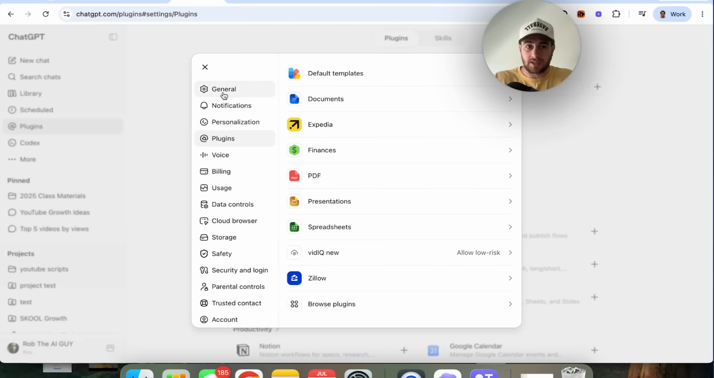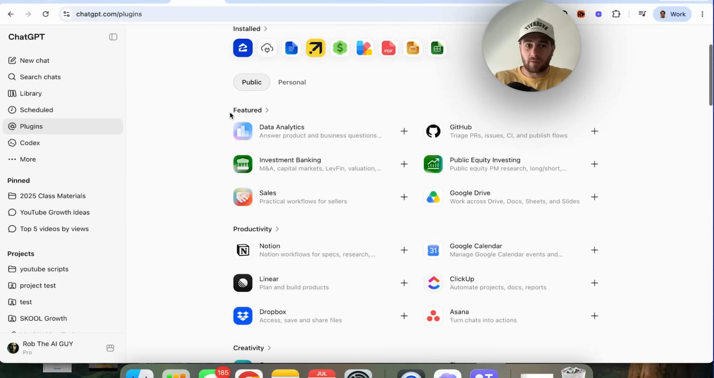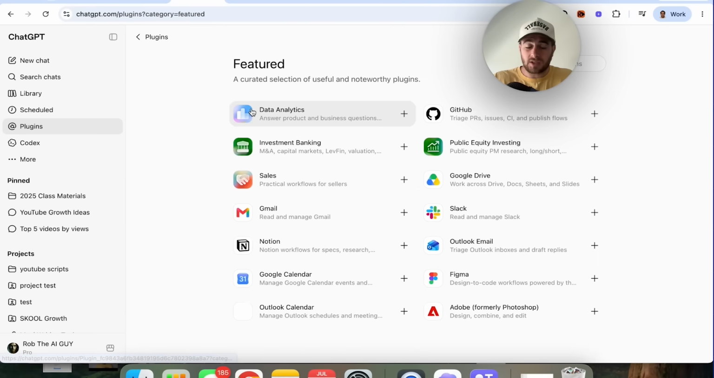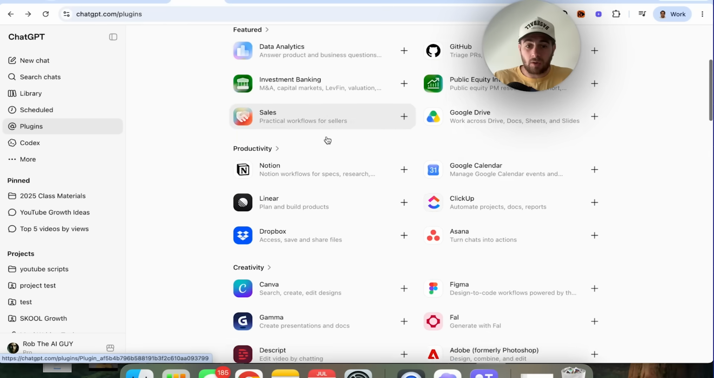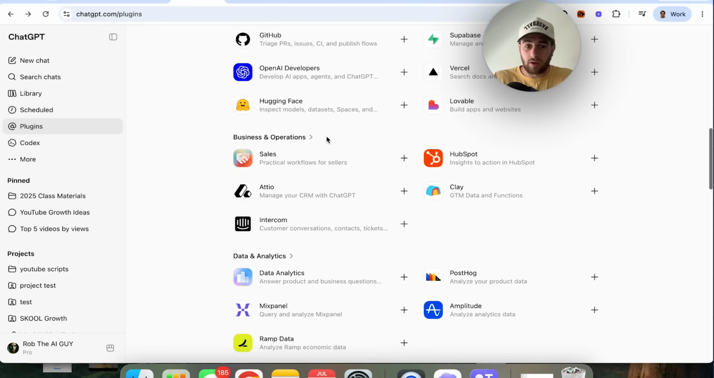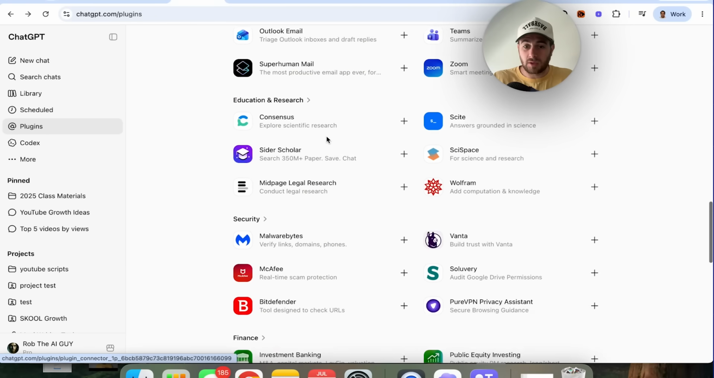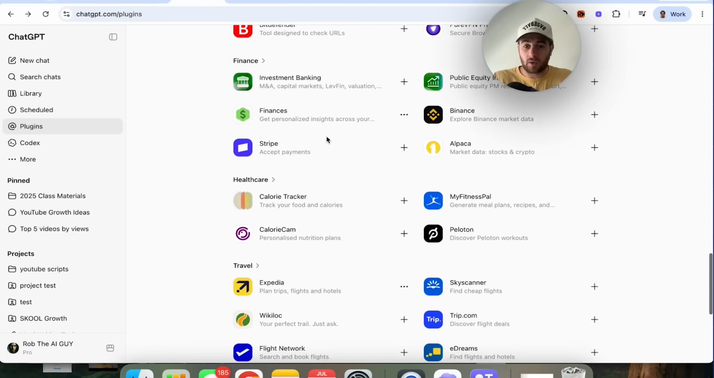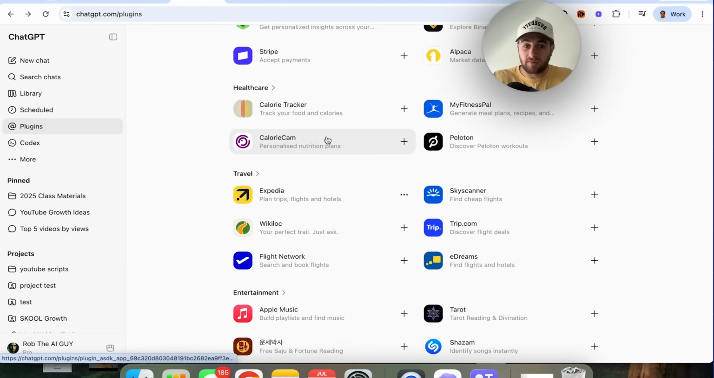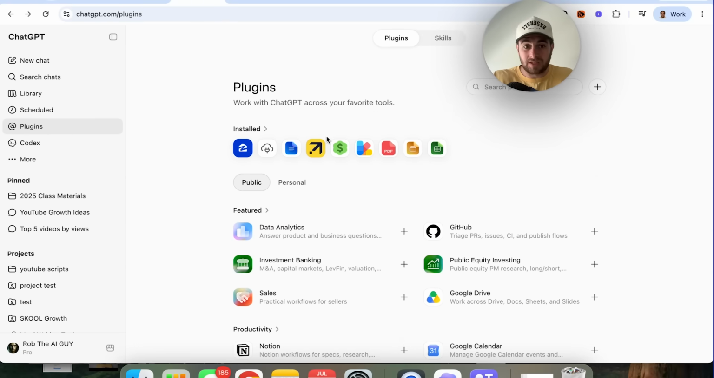If you click into this and see all the plugins that you currently have, we come over here, we could see all of the featured ones. For example, they have ones around data analytics, investment banking, Gmail, Google Calendar, Figma, public equity investing, Slack, Outlook, and this basically allows you to now connect ChatGPT to all of these different tools. In addition to that, they have tons of other things like browser use. So you want to make sure that you're going through and setting up all of these new plugins right here because this is incredibly powerful.